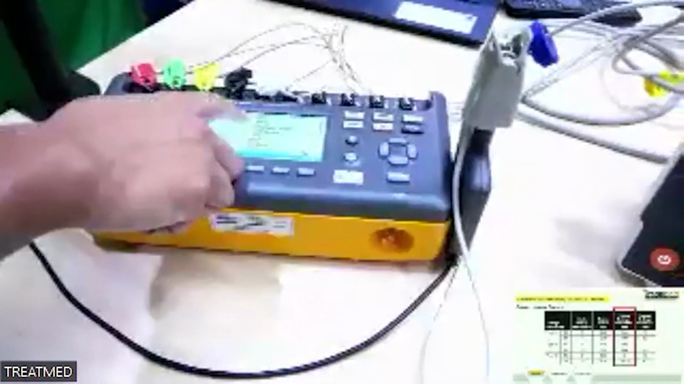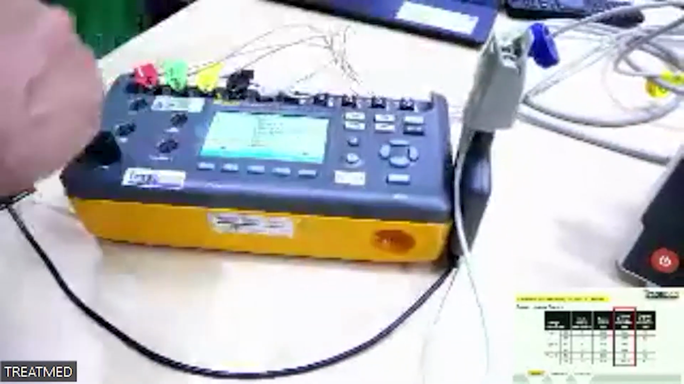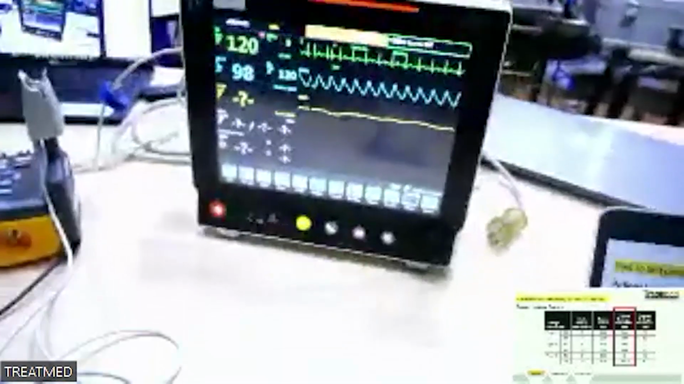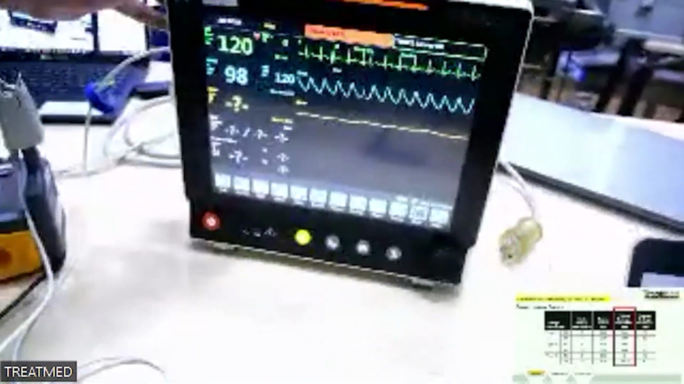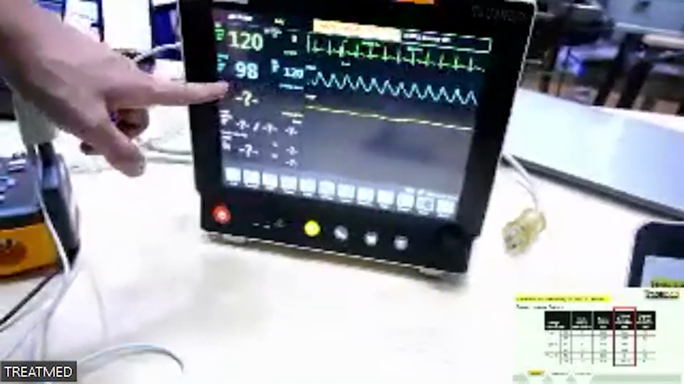We set the value at 97%, and we compare to the patient monitor. Okay, and go next to the patient monitor. The patient monitor shows 98%.